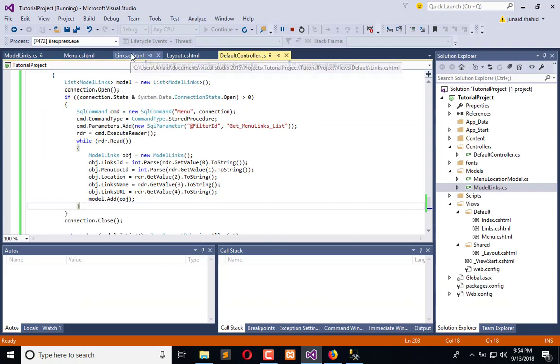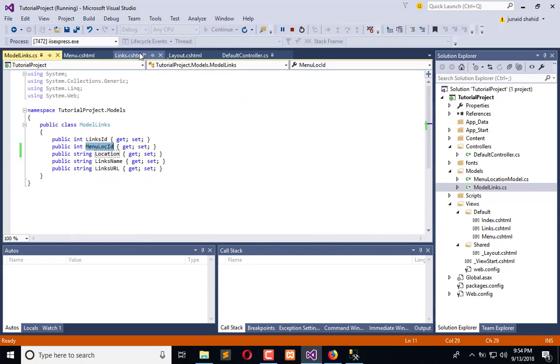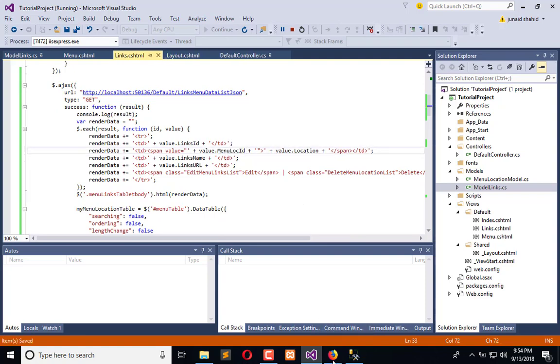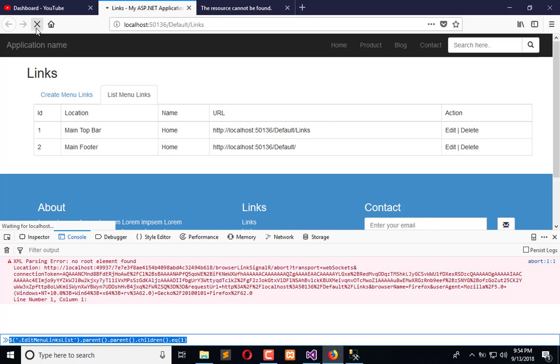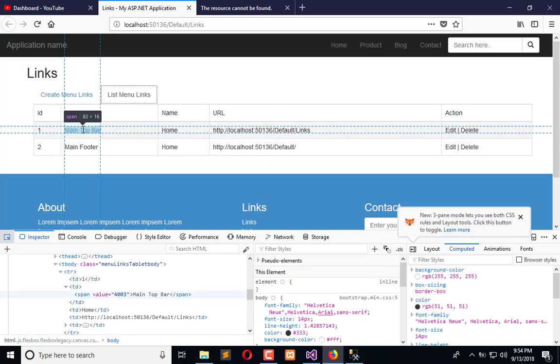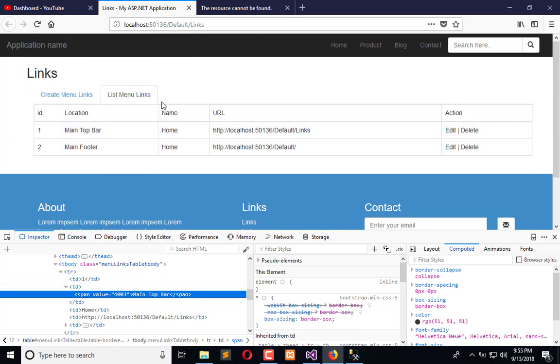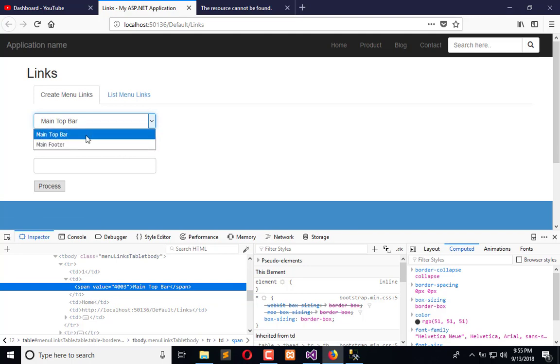Now what we need to do is come here and add value in this. Also replace menu lock with this. Now refresh. When you inspect this, you will see there is an ID which is bound here, and in the next video tutorial I will use this ID and replace this TD with the static drop down list by which the user can change values.